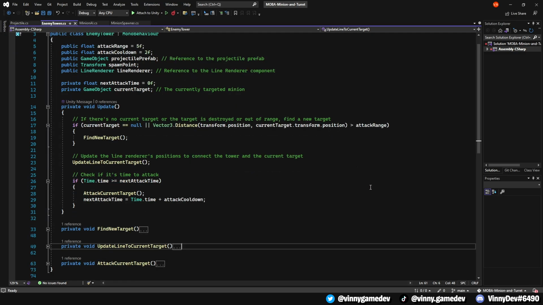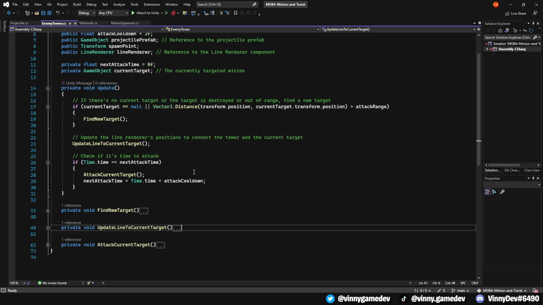To finish off, we'll get a private float called next attack time, and another private game object called current target. Opening up the update method, all it's doing here is checking if there's no target in range of the turret, or keep trying to find a new target. This is done by calling a find new target method. After, we'll also call the line renderer method to keep it up to date with what minion the turret is currently targeting. The last thing we're constantly checking in the update method is to see if the turret can attack and setting its next attack time based on the cooldown. We'll also slap in the attack current target method here.